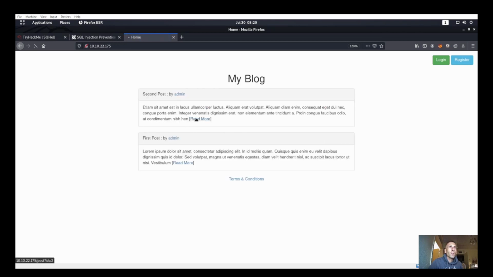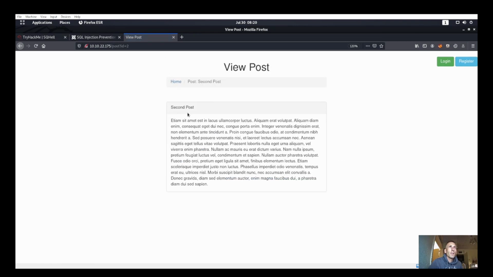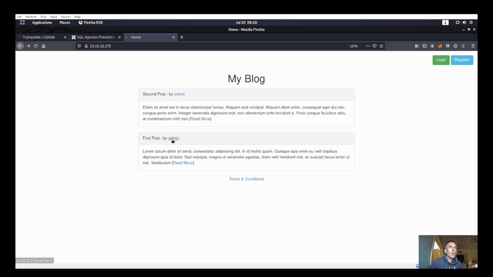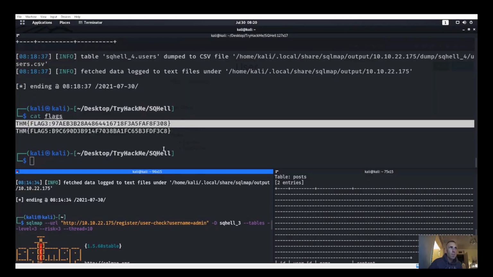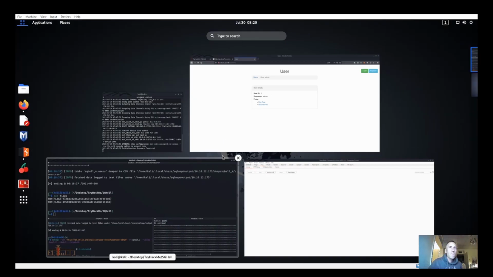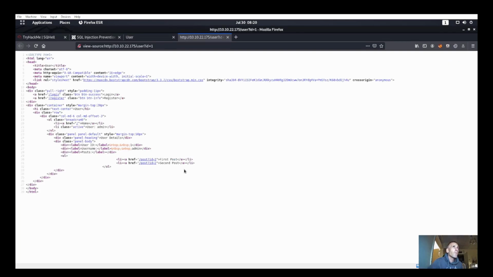Home, we have at least 2 posts, right? Post ID equals 2. ID user equals ID of 1. We already got in with other stuff.